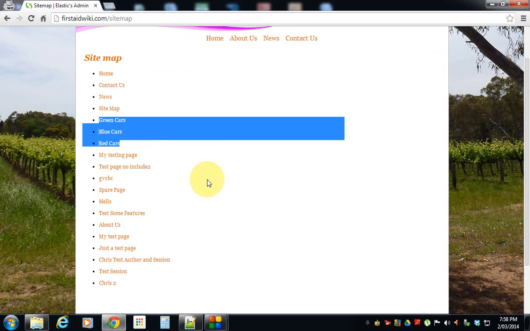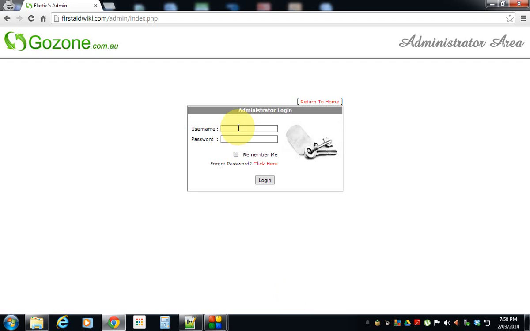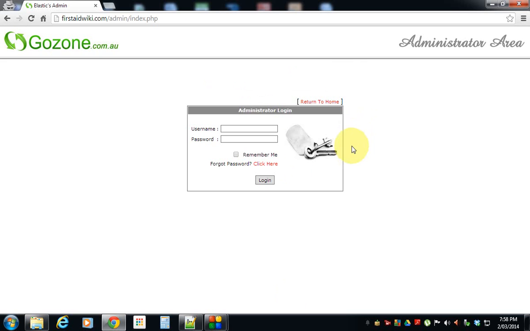If I scroll to the bottom of the screen and click the login link, I can come to the administrator login. If you don't know your administrator login or have forgotten it, you can use the password recovery link. Add in your administrator email, click submit, and your username and password will be emailed to you. But I know my username and password, so I'm going to log in as normal.